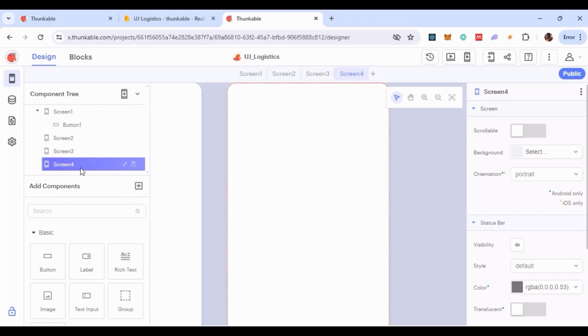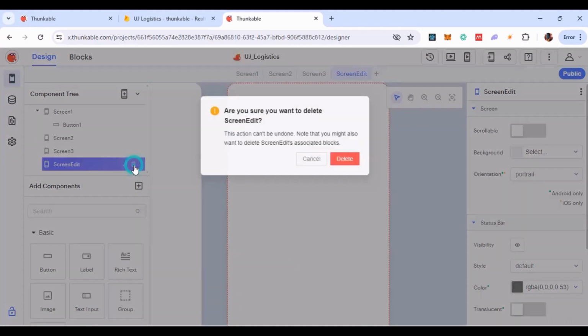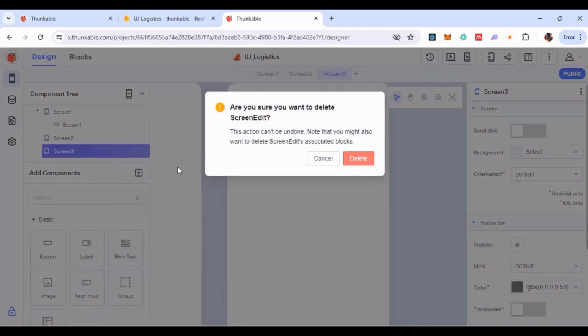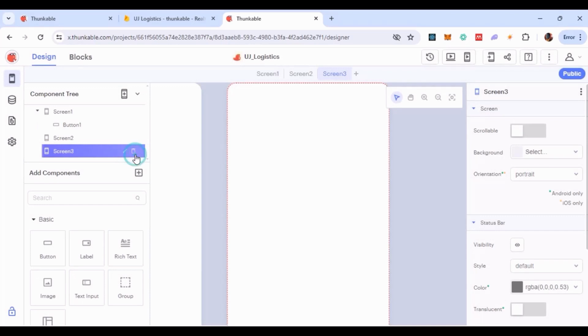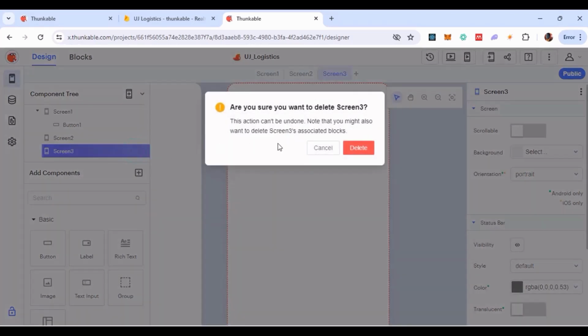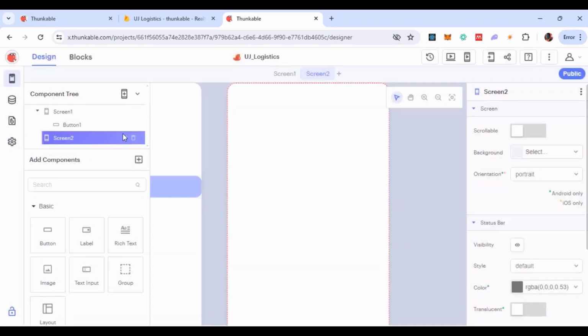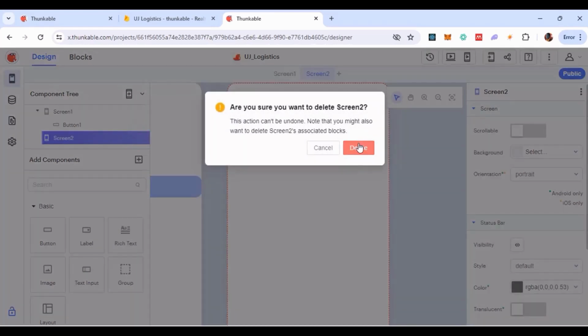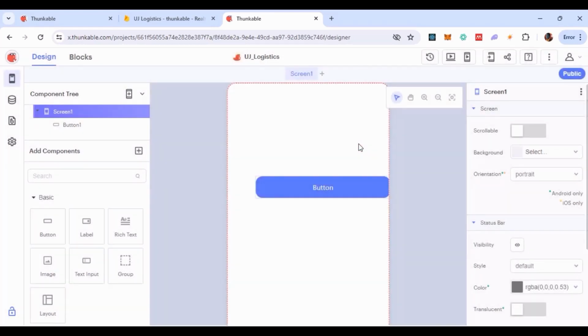Let's say you want to rename it, you can press this edit button and maybe change this to screen edit, press enter, and you have it. But you can also delete it using this delete icon. So I'll say I want to delete. Yes, delete, and you also delete. At least you should have a minimum of one.